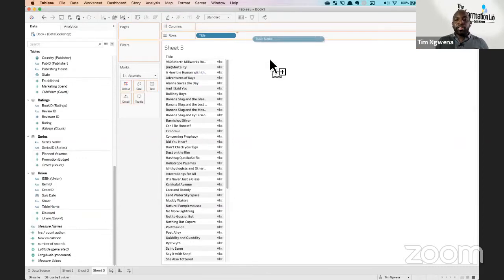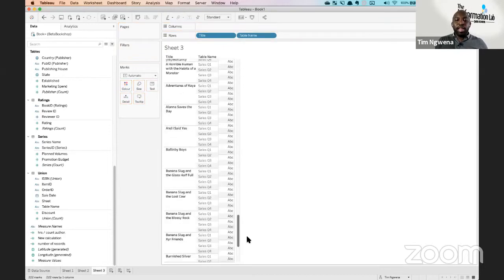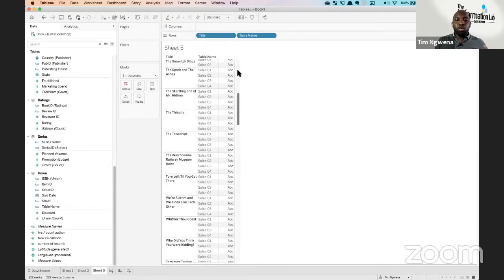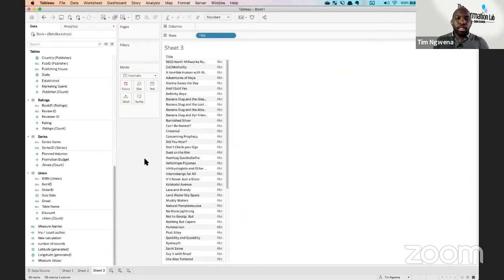If I just put that next to the title, you can actually see that each of the books has some sales information across all the different quarters. So I could even use that as a sort of quarter data analysis if I wanted to, but I don't need to use that in this particular case.